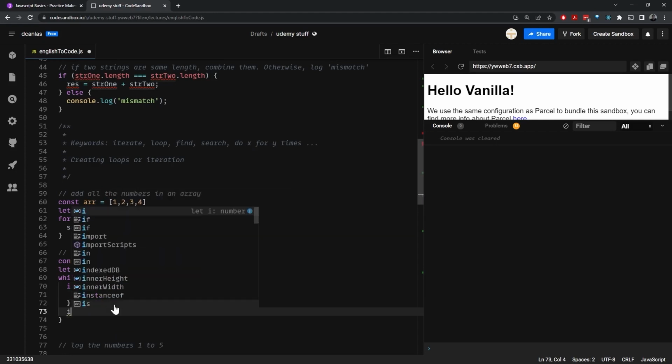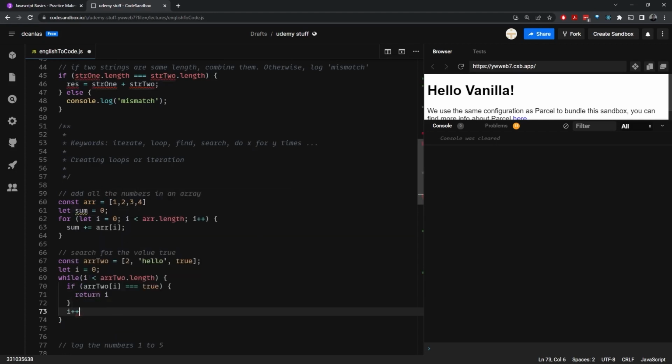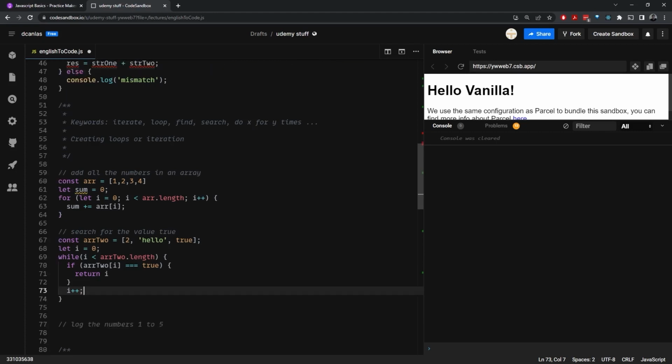Otherwise, we just need to increment our index. Don't forget to increment your index, or you're going to run into an infinite loop when you're writing while loops. So yeah, that's pretty much it for this one.